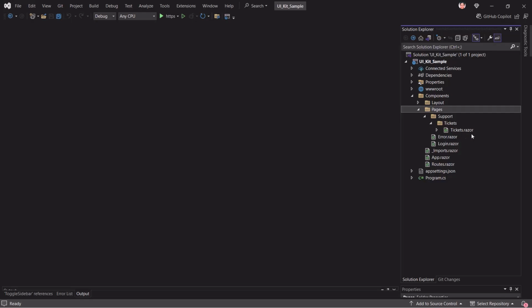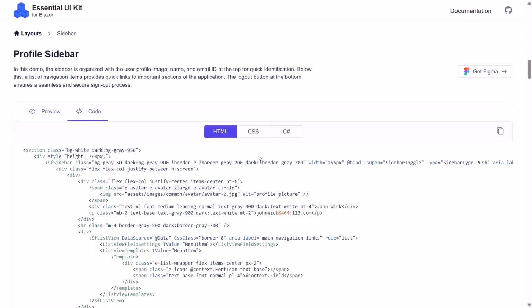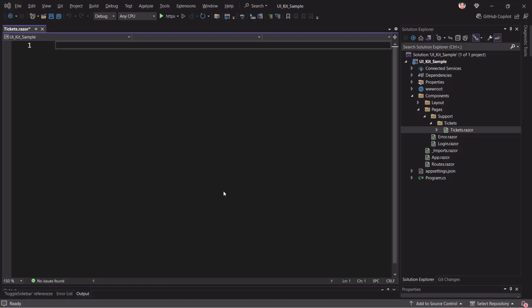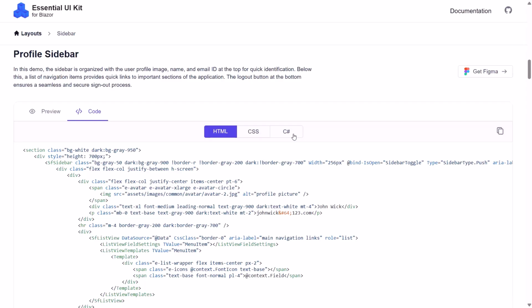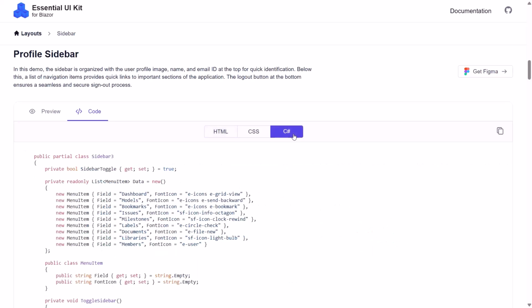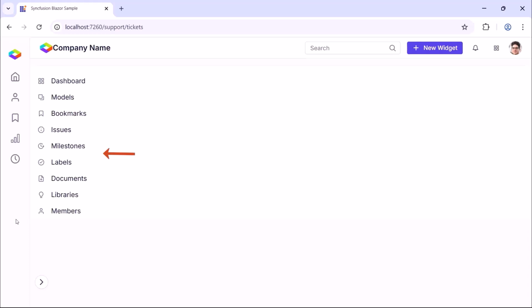To integrate this, I created a Razor page named Tickets and navigate to the sidebar demo section to select the profile sidebar design. I copy the Blazor code for the list view, paste it into the Tickets Razor page, and configure it as per the requirements. On the output screen, the list view is successfully added with the appropriate details.